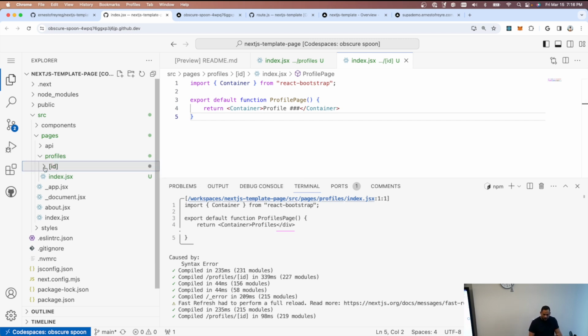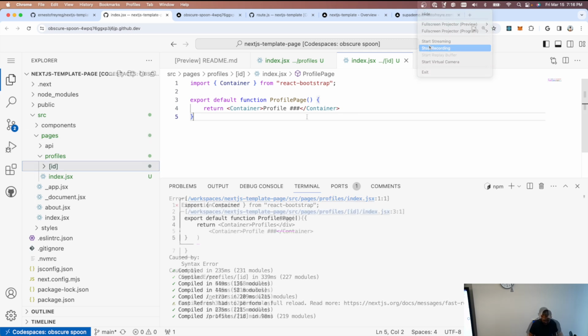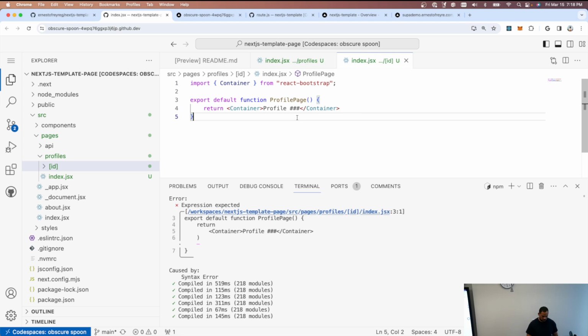No, I'm still getting this one. Wait, let me stop the recording. So that file right there is the index file within ID, right? Yeah, this is the index file within ID.